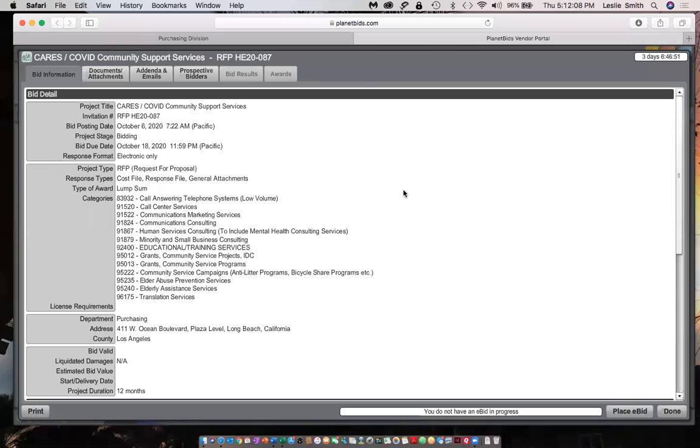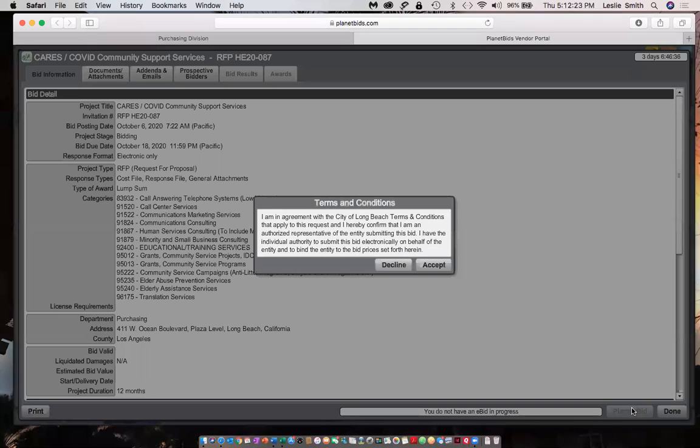When it is time, I have put together my whole team. I've answered all of the questions. I've filled out all of the attachments. I've acknowledged any addenda that I've seen. And it's time for me to place my bid. I click on place e-bid.